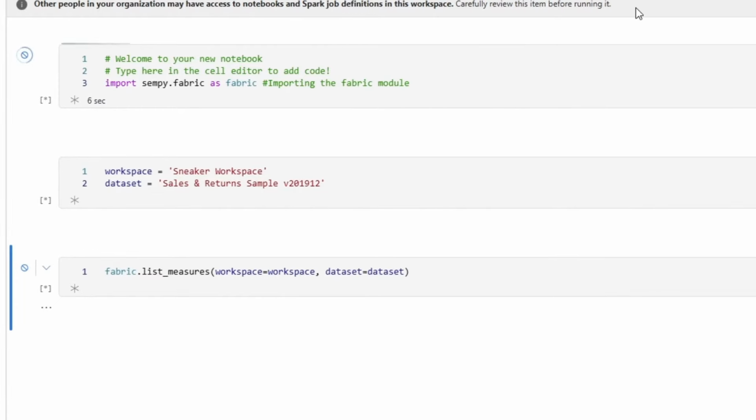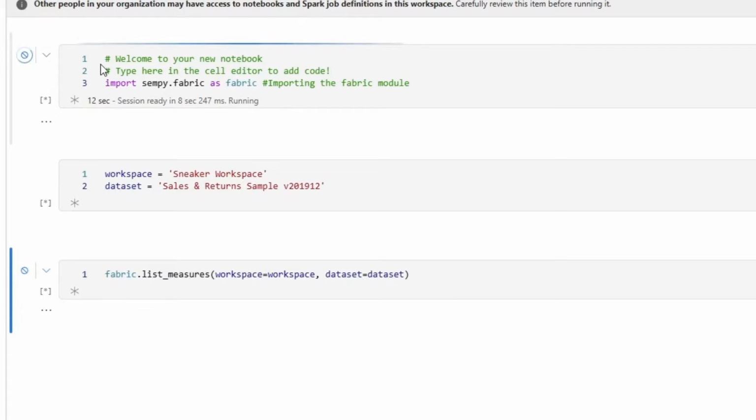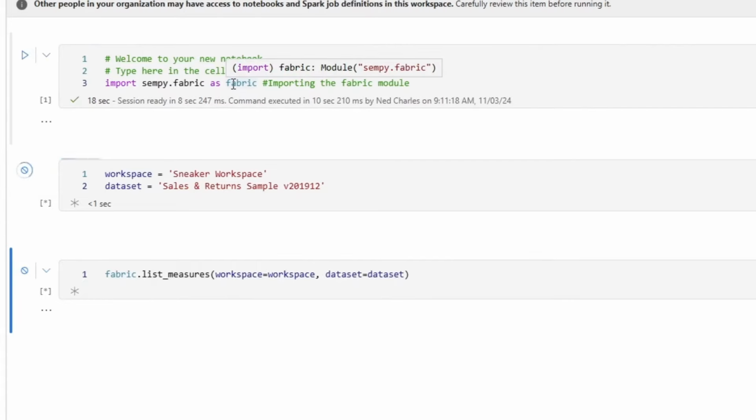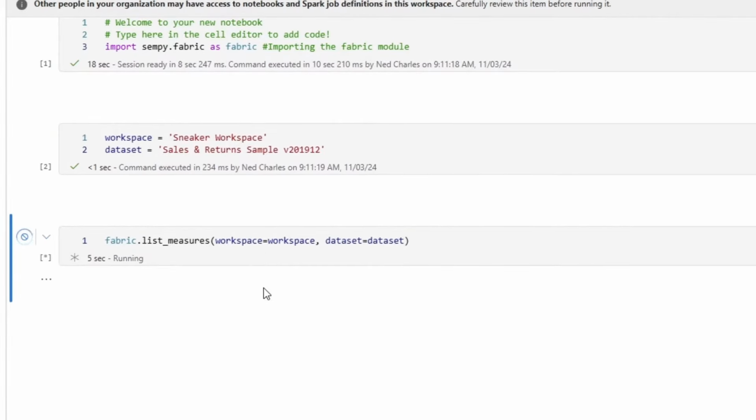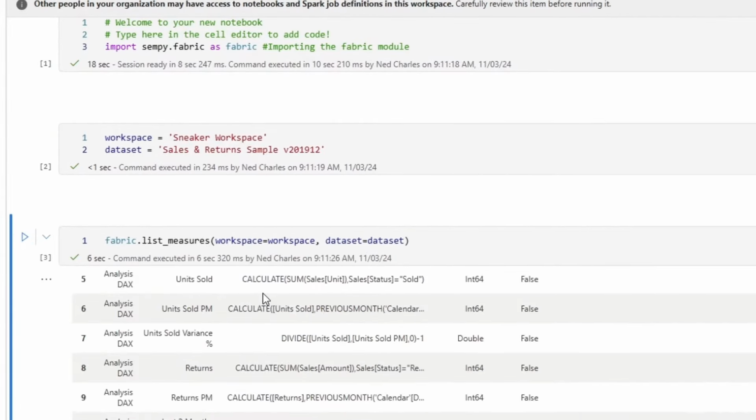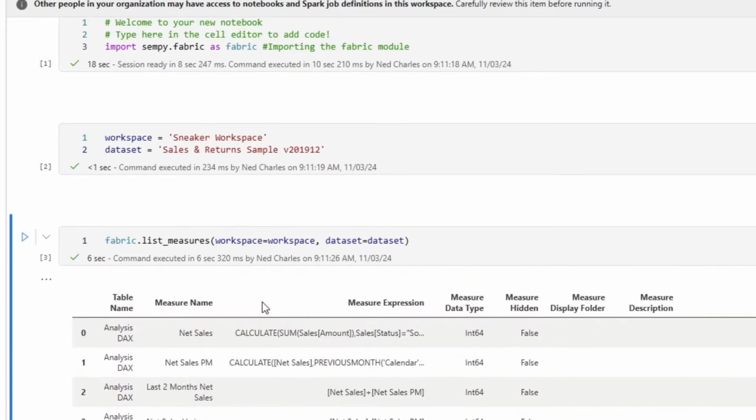Okay, so my Spark session is starting. It can take a little while to have some startup time, but here we go. And any second now, we'll see this start to click and run through. Okay, so there we go. It ran, and if we look right here, here is all of the measures in that model, and here's the formula.